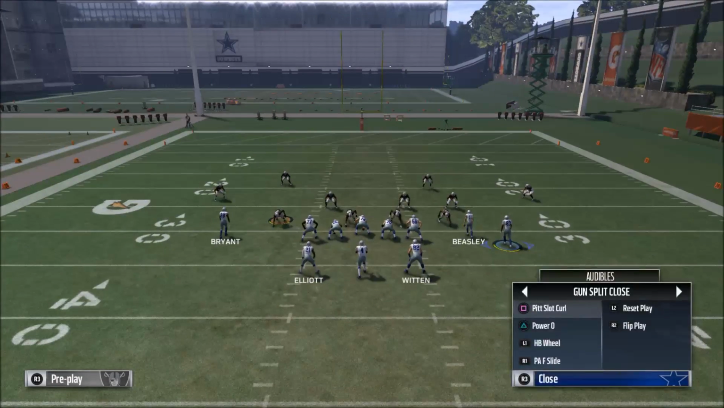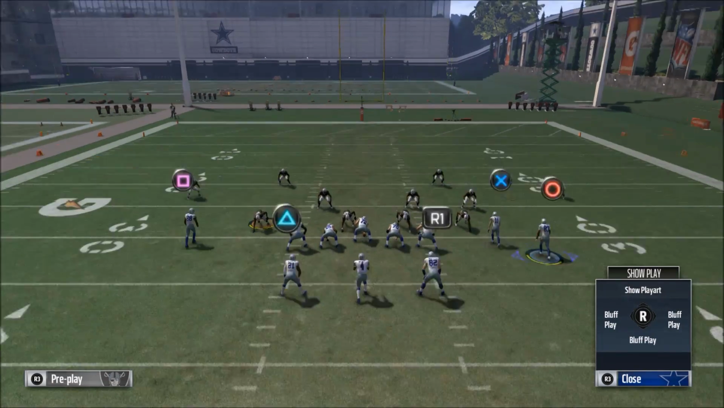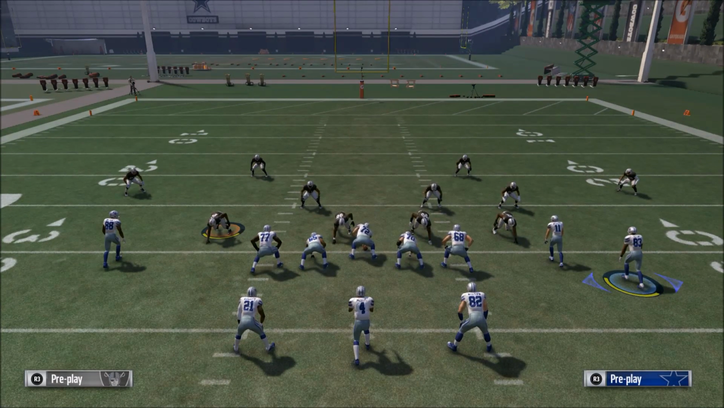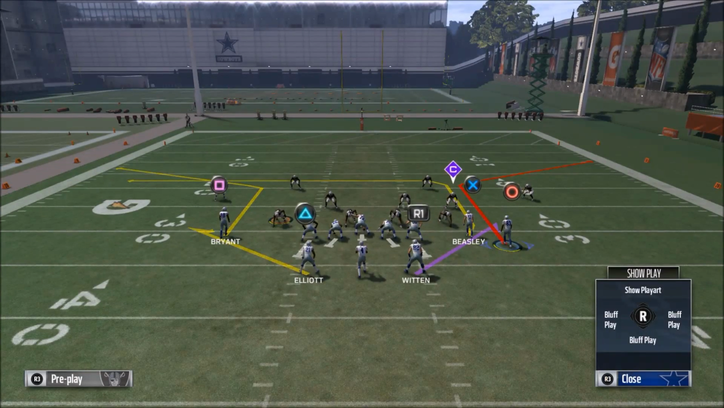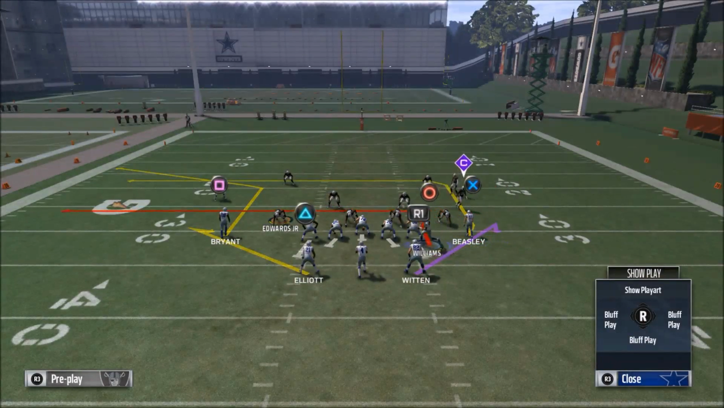He's going to be on an in breaking pattern, and then Witten is on a blue route. You could change him to a streak if you want to do that. But then we'll take Terrence Williams here, and he's normally on a slant. So now what we're going to do is put him on a little out pattern.